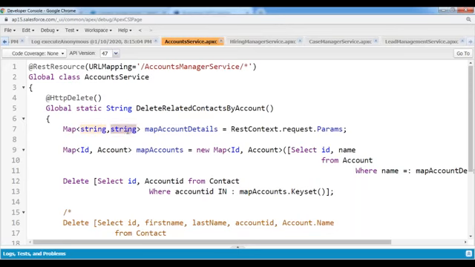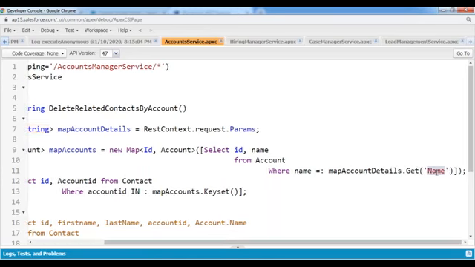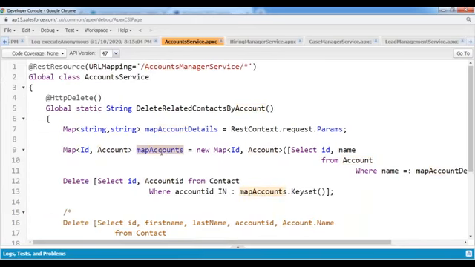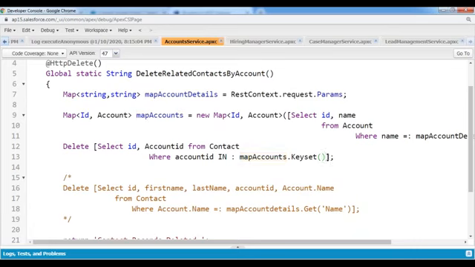So I am collecting that Sundar Kumar name based on the key. What is the key name? Simply name. So I'm passing the key called name. Based on that key, I'm collecting the account record name. That name I'm comparing with the account record name value. I'm collecting the account records information and storing it inside the map. Once the account records information is available, I'm collecting all the account record IDs which have the name Sundar Kumar. Based on those IDs, whatever contacts are available in the contact object, I'm collecting those contact records and removing those contact records. Okay, clear?